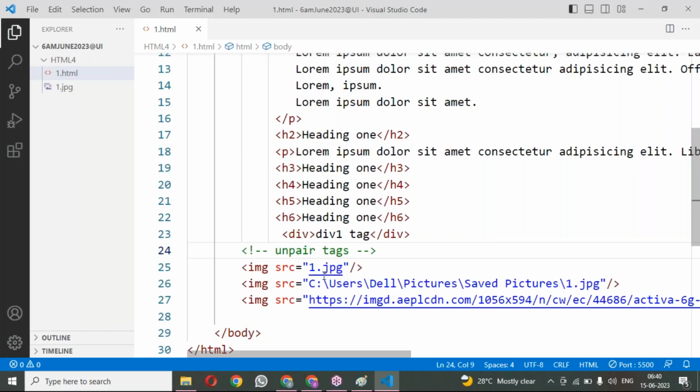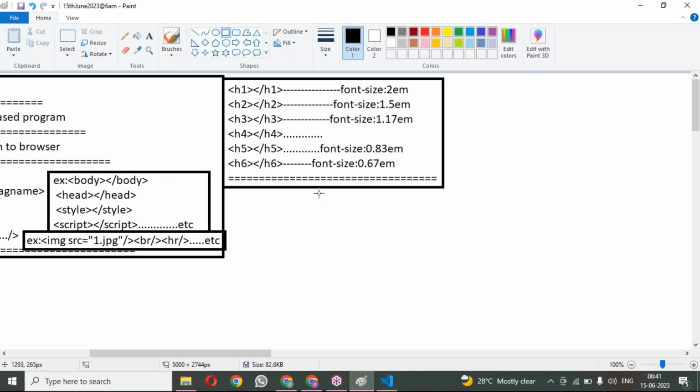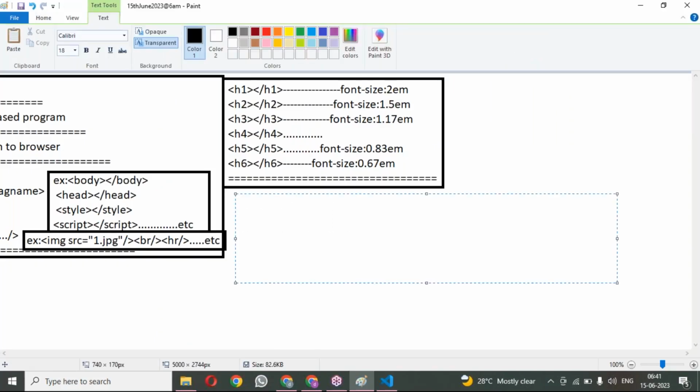Here, images we are writing in three different ways. One is current location image, another one is my system's path of that image, and the third one is a URL image. Image SRC is used to display the source address of that image.